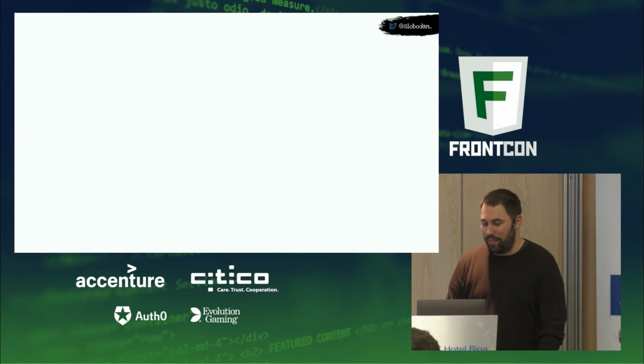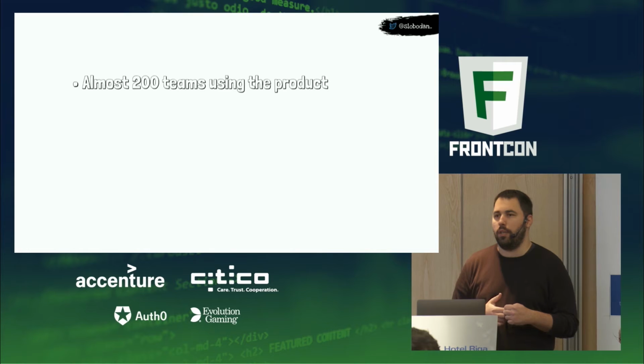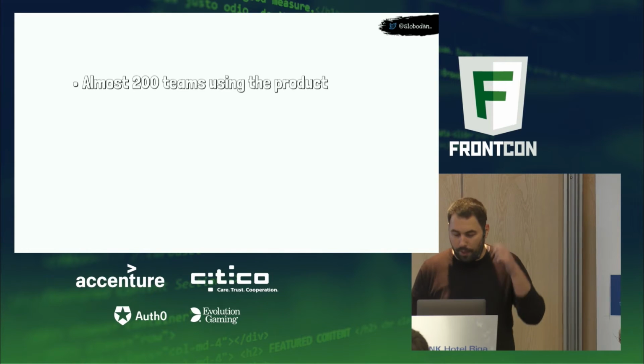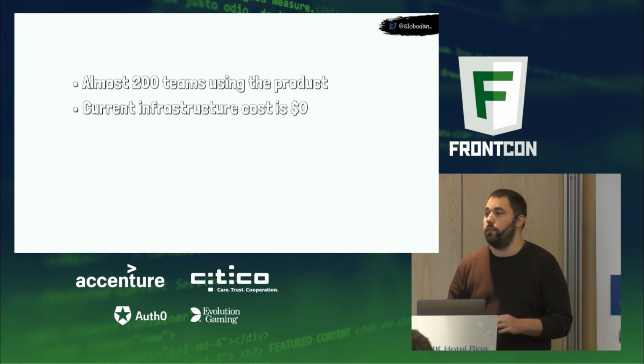So let's see the results. We have almost 200 teams using our product. A bit more than 100 teams are paying for it every month. And our current cost of infrastructure is literally $0.